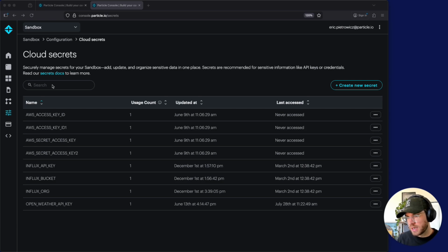I've got a number of different secrets stored in my sandbox organization for the InfluxDB integration. In this case, it's got the API key, the Influx bucket, and the Influx organization. You can also see a number of different secrets that are already stored in my sandbox organization. These are used across different projects. It's worth mentioning that cloud secrets are at the organization level, not at the project level, and you'll set them once and be able to use them across different projects if needed.